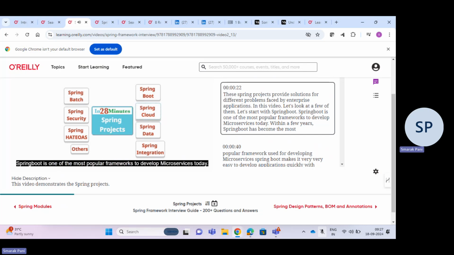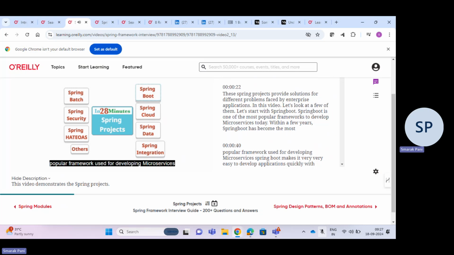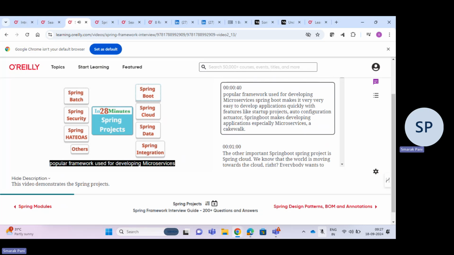Let's start with Spring Boot. Spring Boot is one of the most popular frameworks to develop microservices today. Within a few years, Spring Boot has become the most popular framework used for developing microservices. Spring Boot makes it very, very easy to develop applications quickly. With features like starter projects, auto configuration, actuator, Spring Boot makes developing applications, especially microservices, a cakewalk.